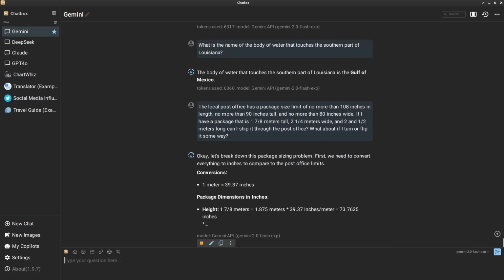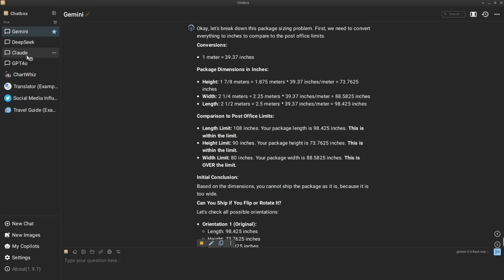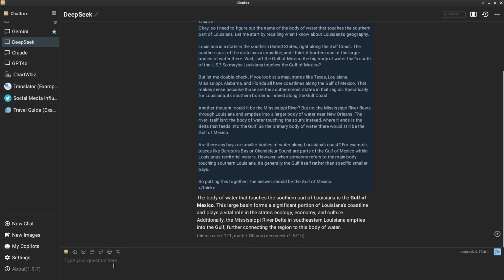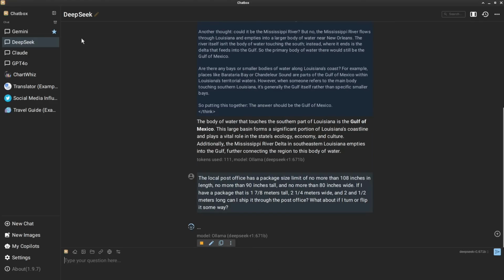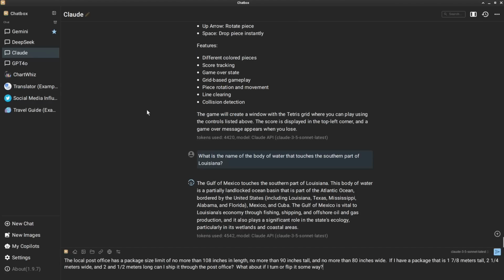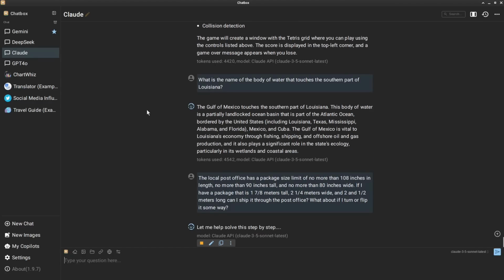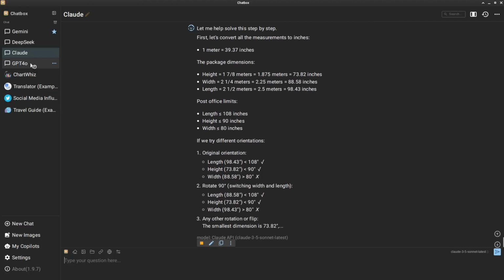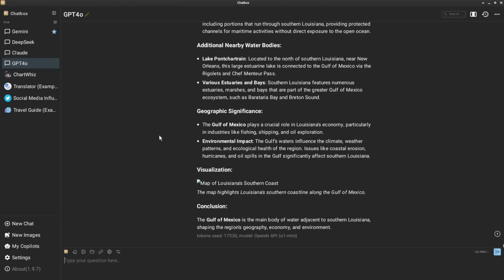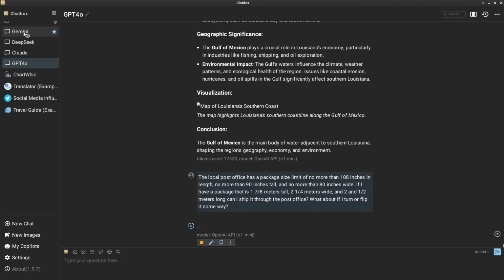So the AI has to convert metric to inches, and then it also has to figure out how to orient this package in 3D space so that it can be shipped through the post office. Because the way that we measured it, I think it has to get turned so that the length is the height and the height is the width, something like that. But we're going to test to see if it's able to answer this question, and I'll come back in a few minutes when DeepSeek is finished answering.